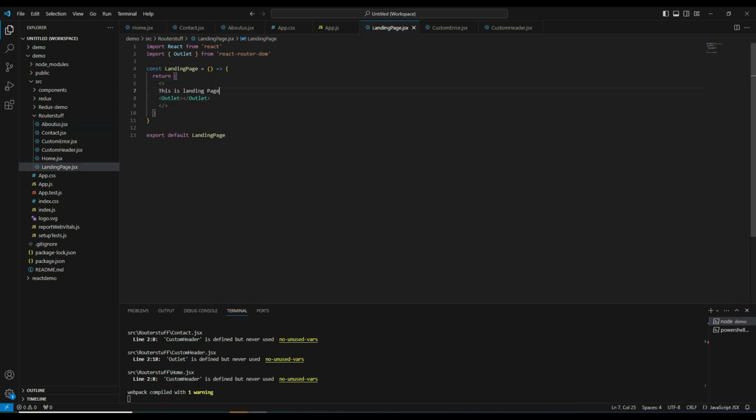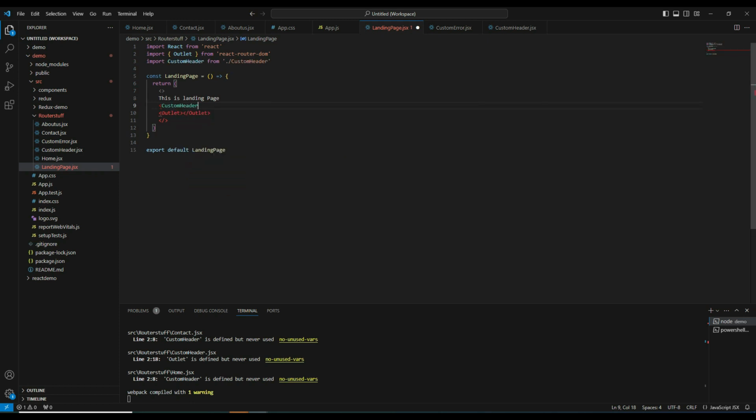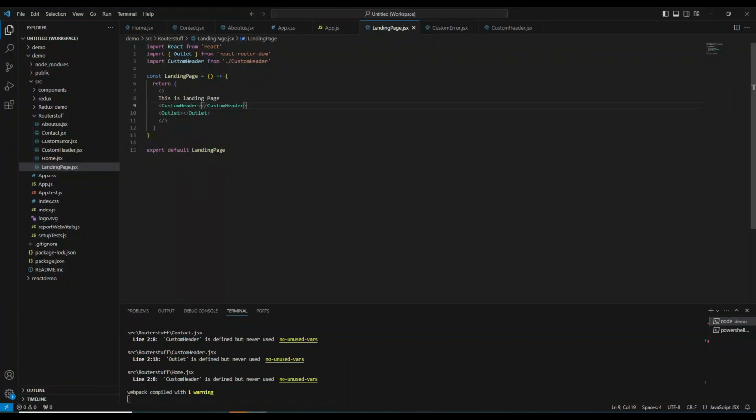So let me do one thing. Let me add this custom header here, so that the menus are available and are now part of the landing page. Now let's check. Awesome, so here we are getting home, contact us. Now when I click on this, you can see that whatever text we are getting is the part of the nested route.